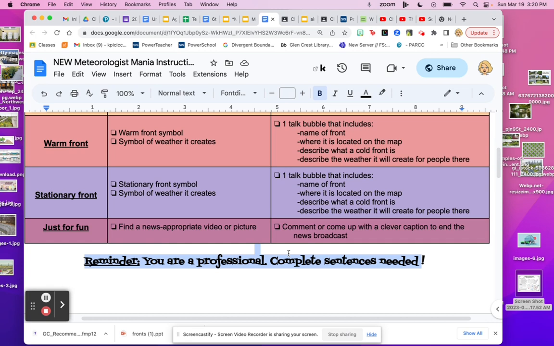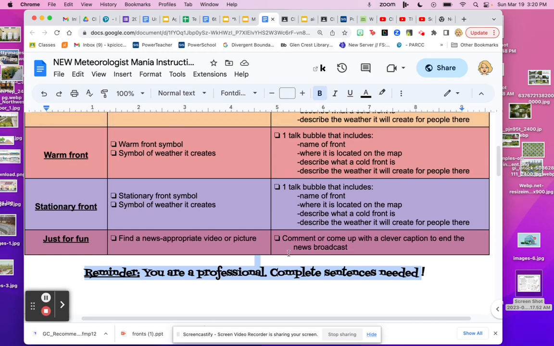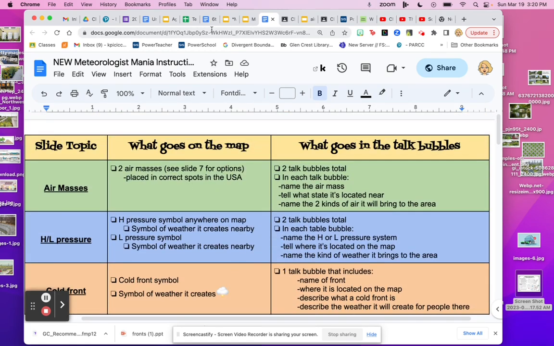Okay. Any other questions? Please don't hesitate to ask your teacher. But this is a nice little demonstration of exactly what you're going to do for the next couple of days. Okay. Good luck.